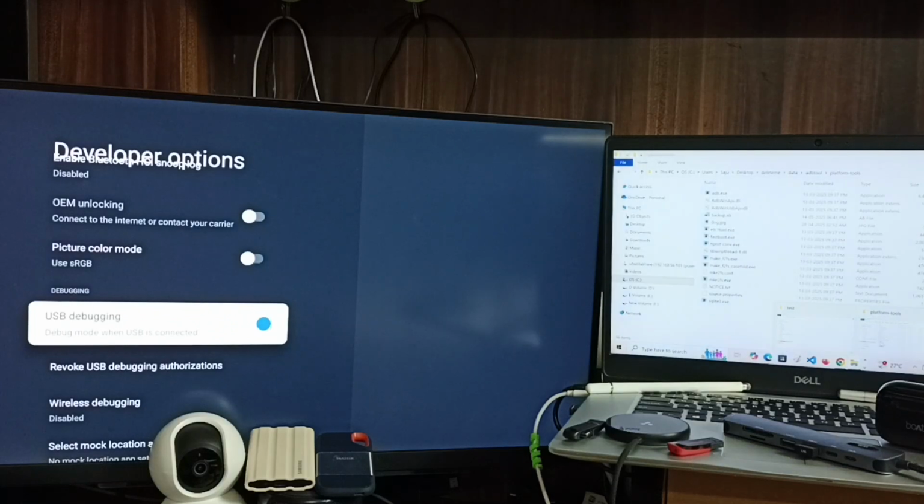Here in this laptop, we need to download and install this tool. Platform tools, latest Windows. This is ADB tool. Then we have to extract it. And here you can see adb.exe. Then from this folder, we need to open command prompt.